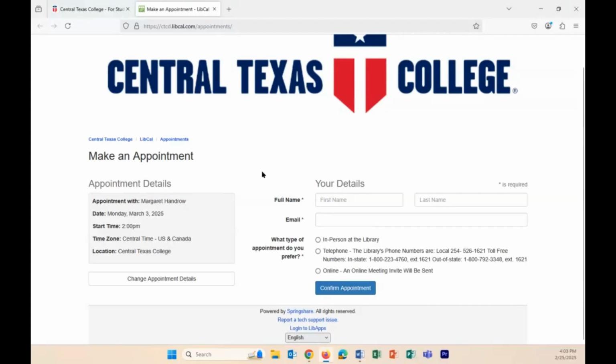Generally speaking, you want to plan for about an hour for these appointments. Most of the time, they only run about 15-20 minutes, but we have had some that have gone for a little over an hour. So that is something that you do have available to you.